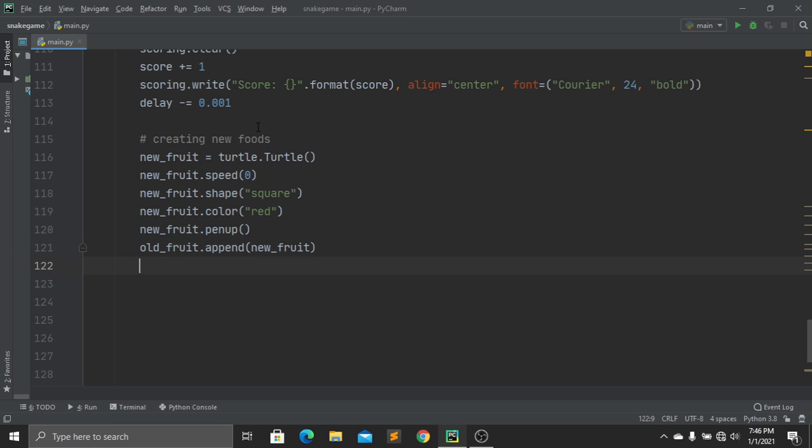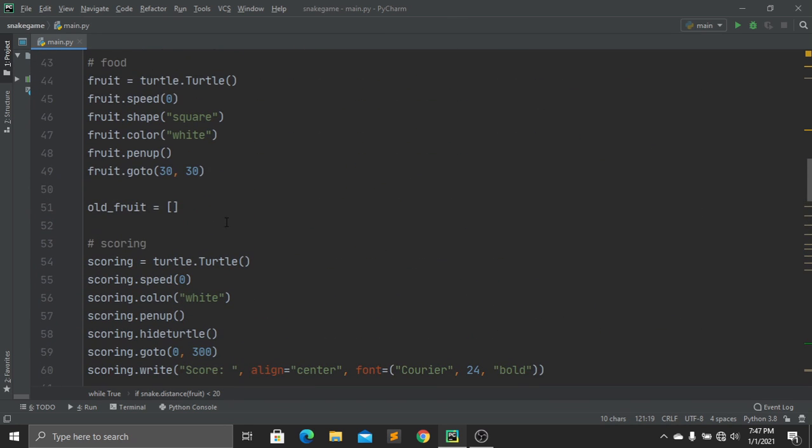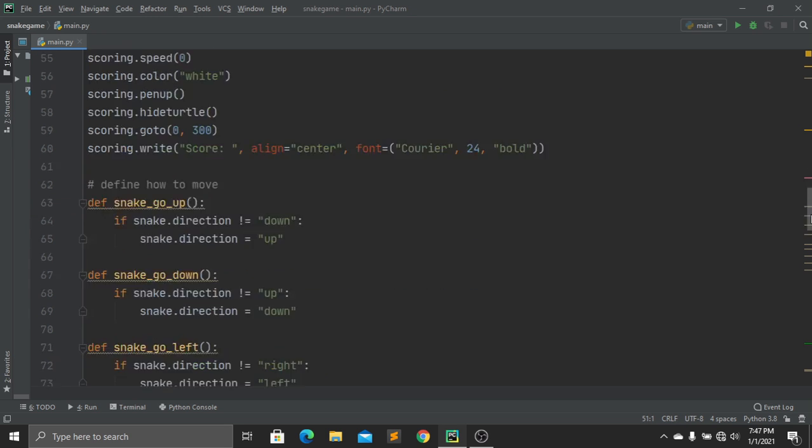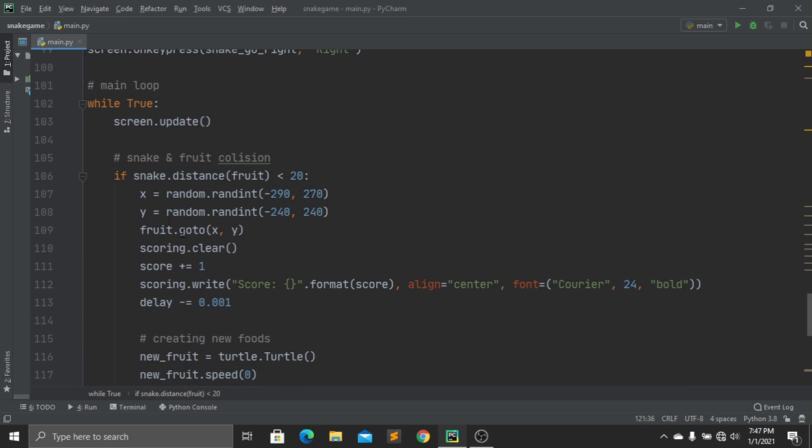That's it, guys. So now let's explain what is going on here. Here you can see old fruits, and we actually defined these old fruits here. You can see that here it was an empty array, which was old fruits. Now I will store our new fruits inside our old fruits, and I hope you guys can understand.